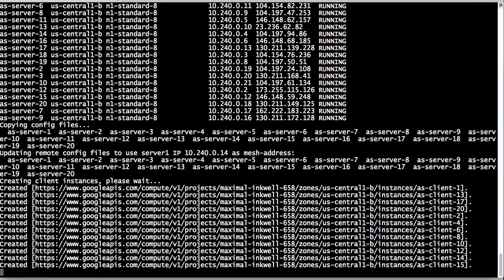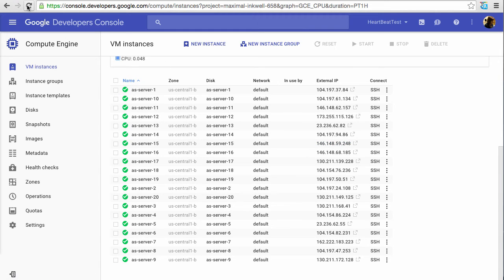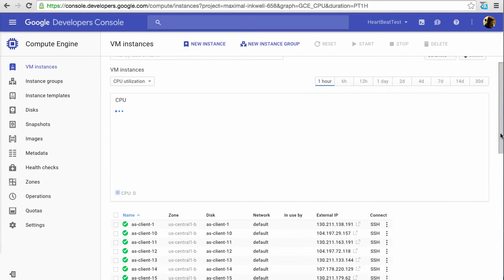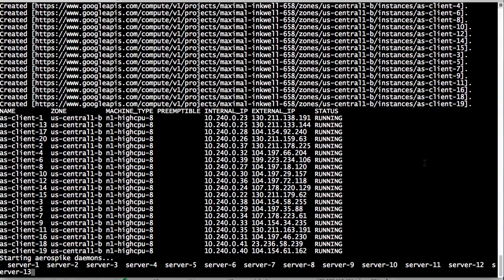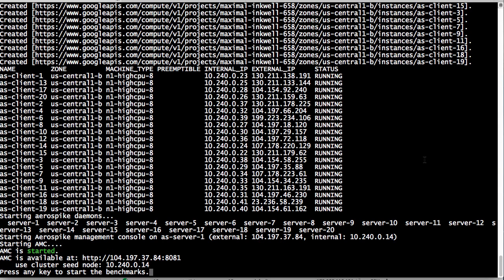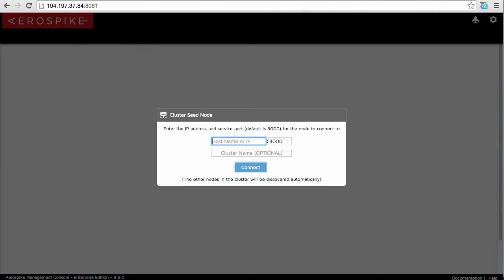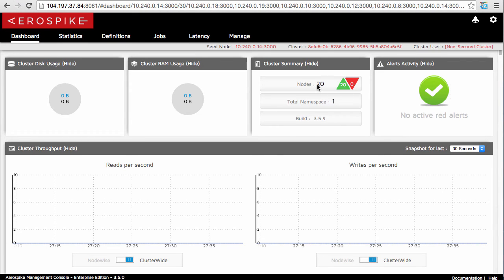As we did with the server nodes, we can refresh the console to see confirmation of our newly created client instances. Let's go back to the script. In the next step of the script, Aerospike is being started on each server. Now our setup is complete. We can view our cluster using the AMC. Here's the address. And you can see that we have 20 nodes ready for action.